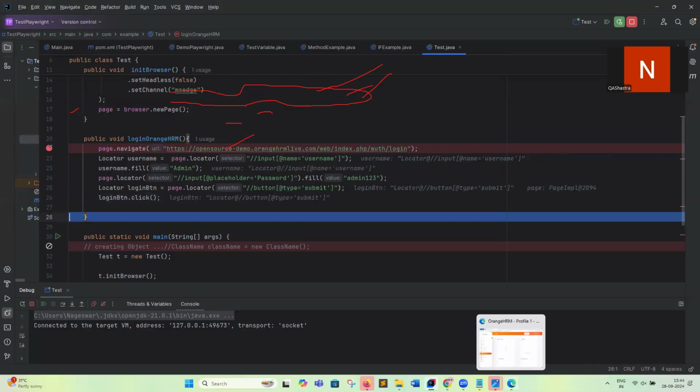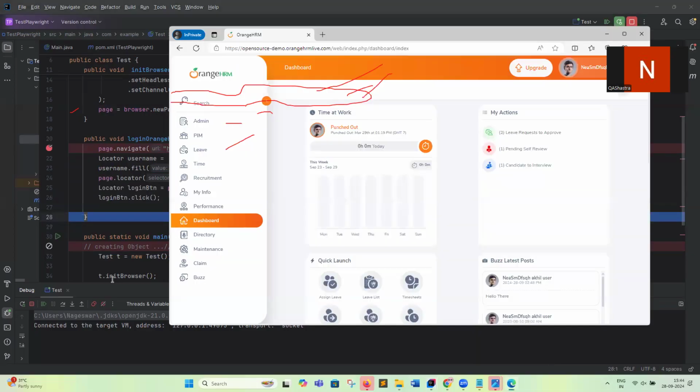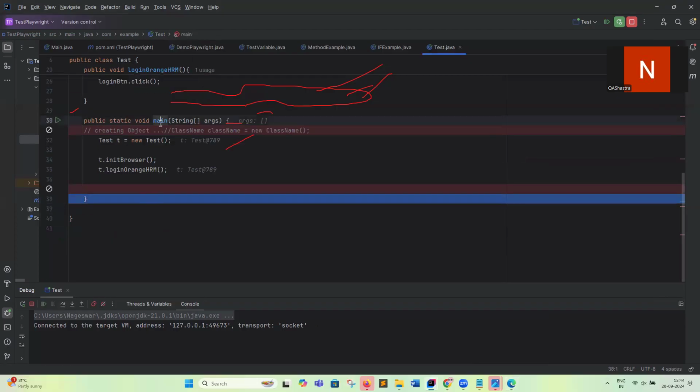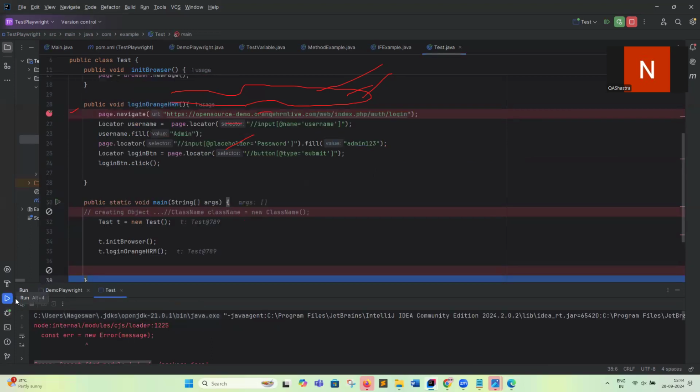Okay, login successful and it went back. I think step over. So again it is back to the main method, right? Clear?